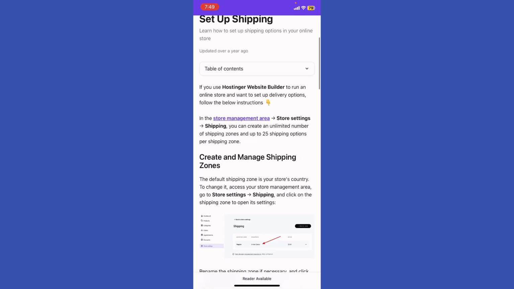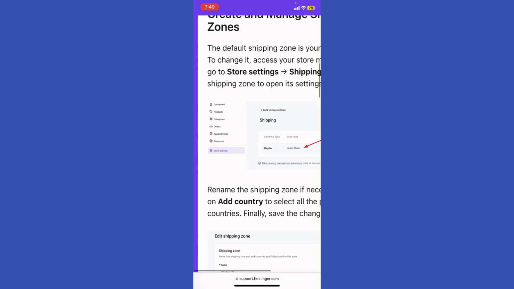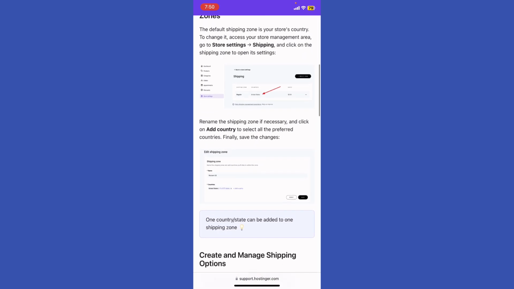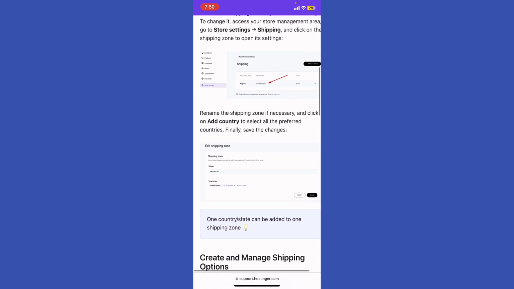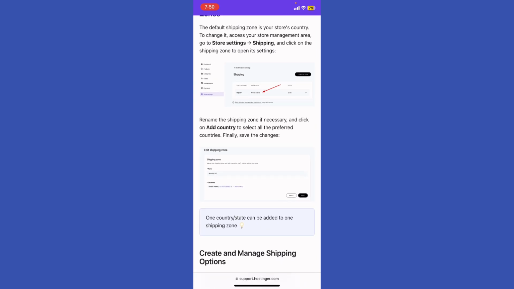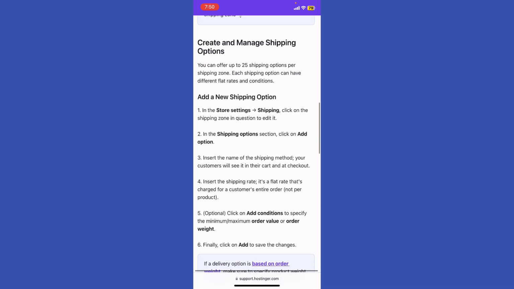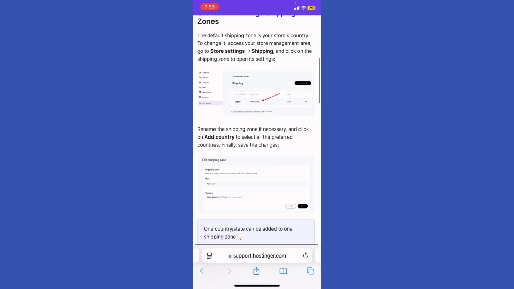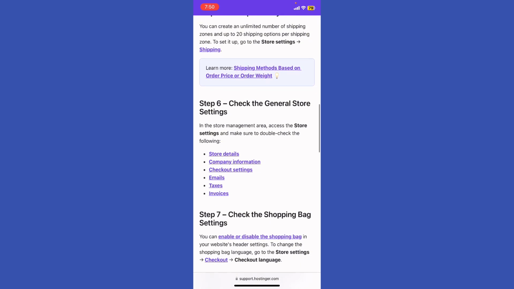If you want to get to know more about shipping and how to create shipping, go ahead to the store settings and then rename the shipping zone if necessary. And then add the country and select all the preferred countries. Finally, save the changes by clicking save at the bottom right, and then you can manage the shipping method from there.